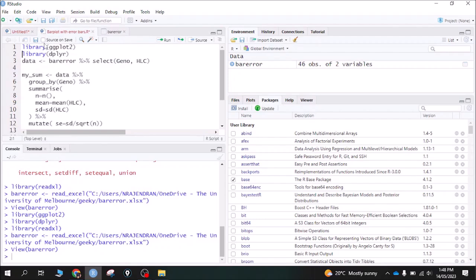So first we need to select that geno column and the HLC, and we need to save it under the name data. So data, less than and a hyphen, which means equal to, data equal to, and we need to type in our file name, which is bar error, and we need to give a space and type in our pipe connector, which is percentage and greater than symbol, and again accompanied with a percentage, which is called a pipe connector, which helps us to connect one function with another.